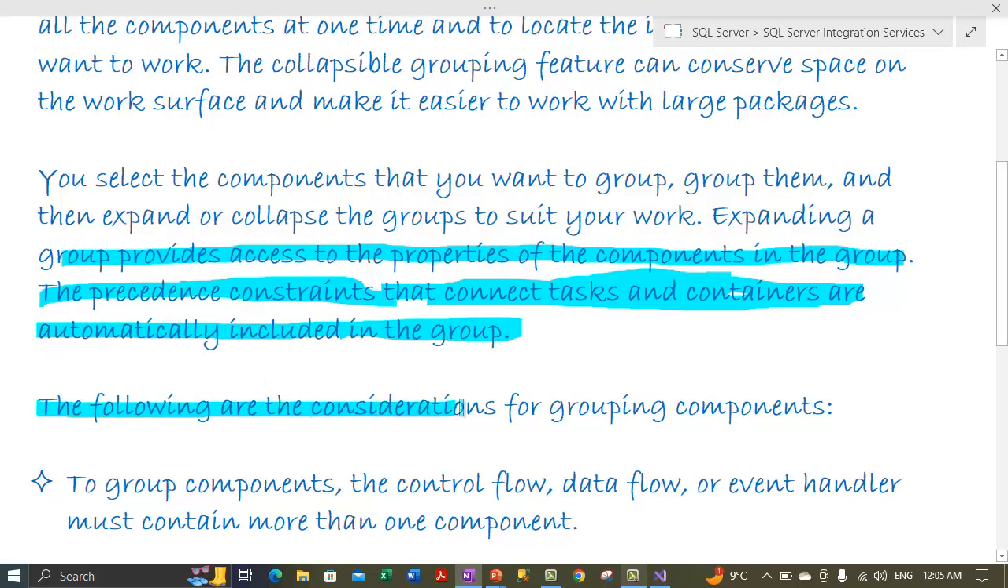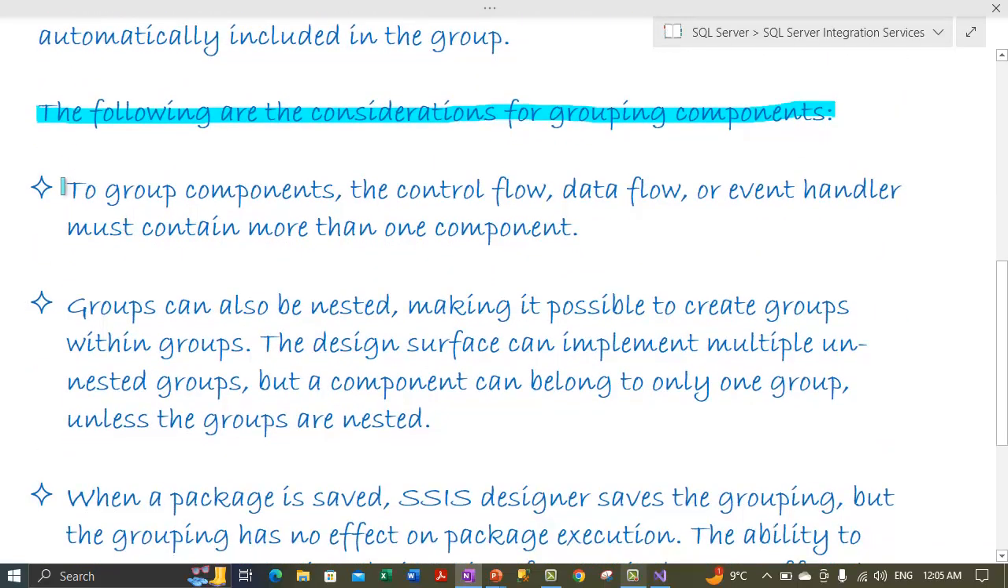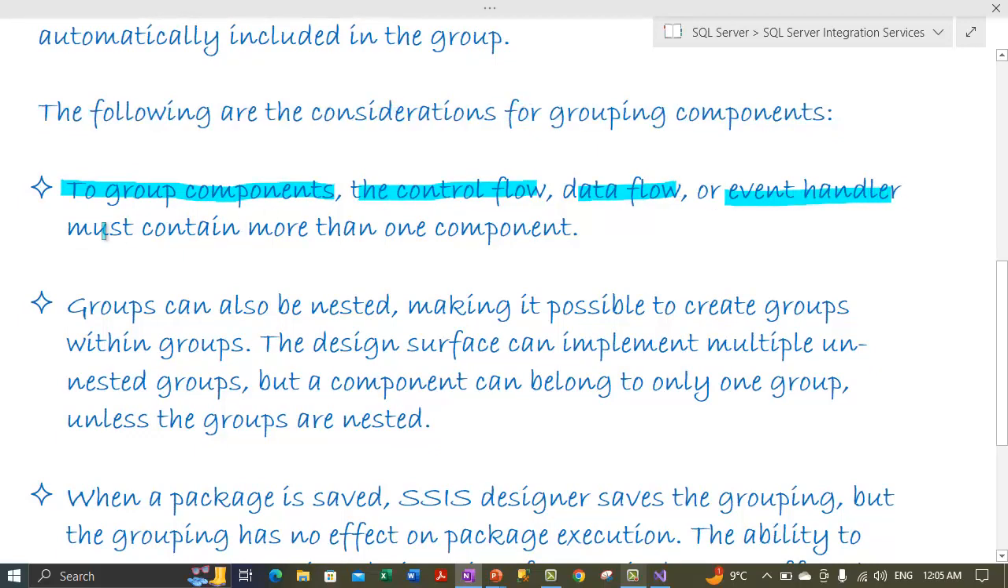The following are the considerations for grouping components. There are some considerations that we give before we group any components. To group the components, the control flow, the data flow, or event handler must contain more than one component. So there should be more than one component present.